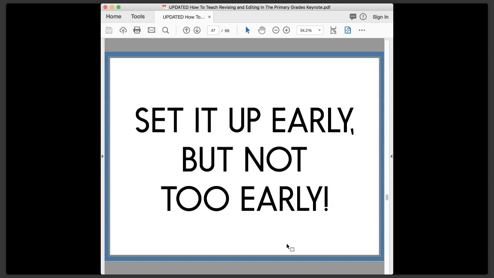And my answer is probably not immediately, because you want to give kids an understanding of what it means to revise and edit before they can really do it with a partner. They need to be able to do it on their own, right? So we've got to have writing workshop procedures and routines down. We've got to know what it means to edit and revise, have some practice, and then I introduce it.